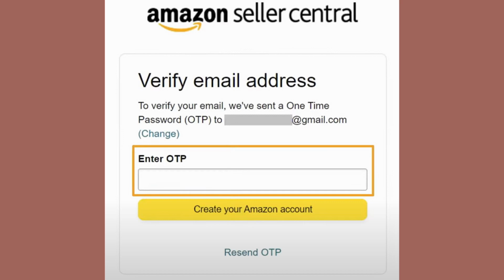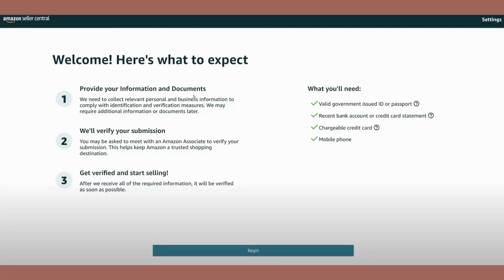And if you don't get an OTP, then you also have the chance to resend it. And you just click the button down here to do that. And once that's in, click create your Amazon account. And the next page is really an introduction, and Amazon tells you what you can expect and what you're going to need, but we have prepared that already.